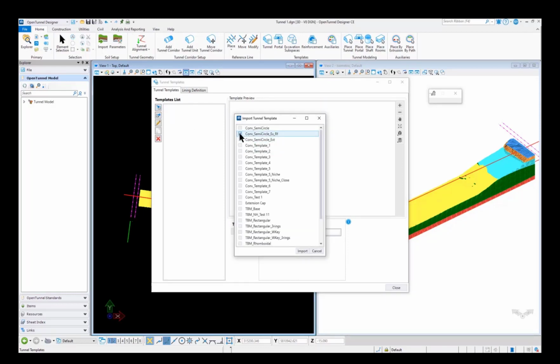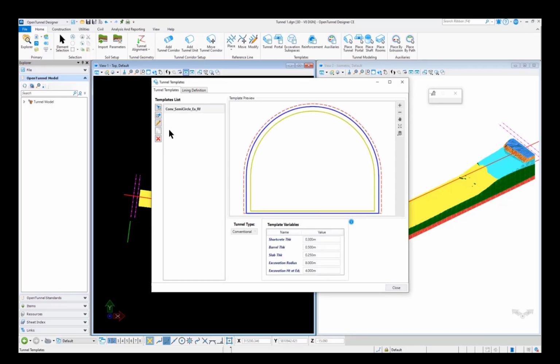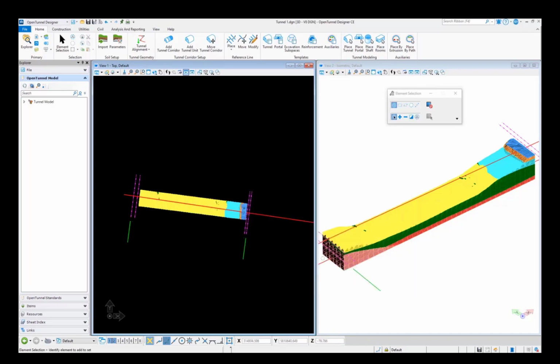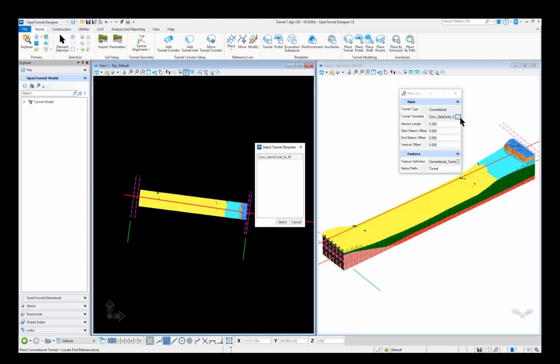There are already default catalogs. From there we can import one catalog, and that has predefined variables. And also the linings are defined. Each lining has its own material type, and we can select the materials as well. Once this is done, the tunnel is ready to be modeled.